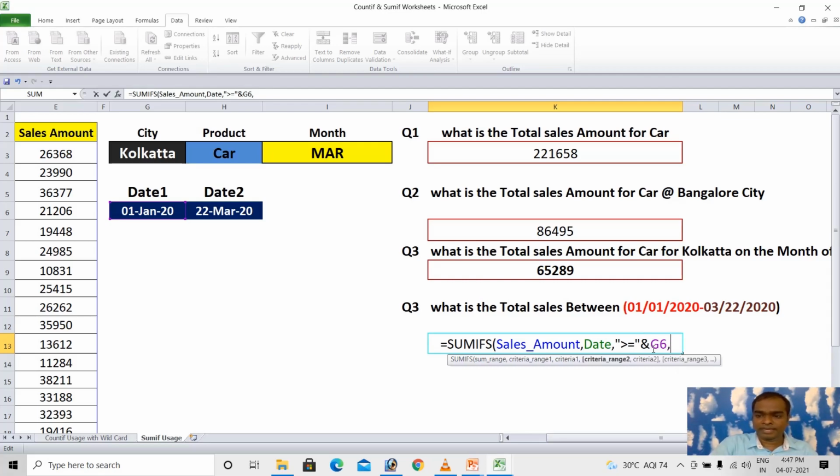So comma, my next criteria will be the same date, and this time I want to count less than or equal to 22nd March 2020. So at that time I'll use less than or equal to, and then I'll use the ampersand, then select the cell where 22nd March 2020 is mentioned.